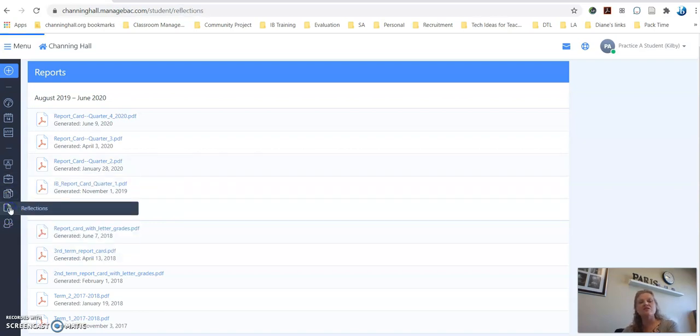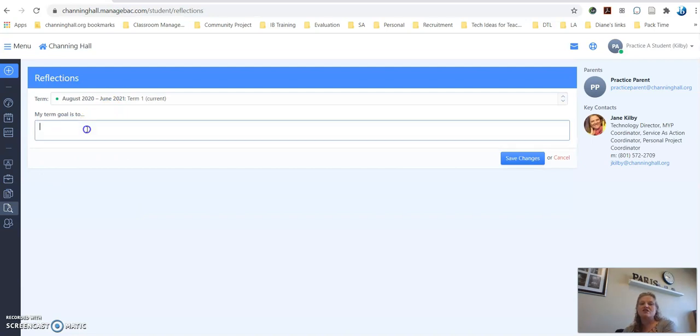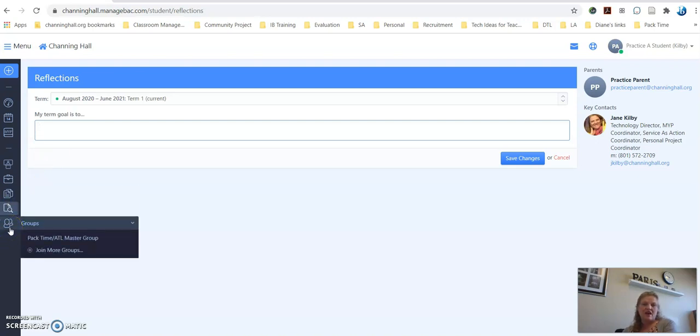There's a reflections section where you can set your term goals and put some information in there just for yourself, and your teachers will see it, but none of the other students will see it. And that's a general overview of ManageBac.